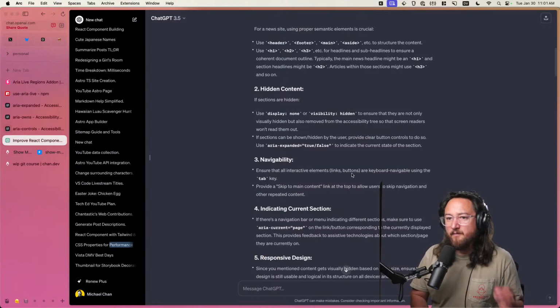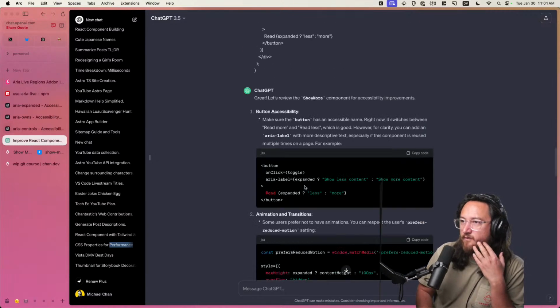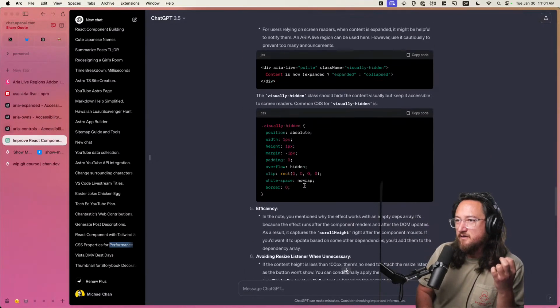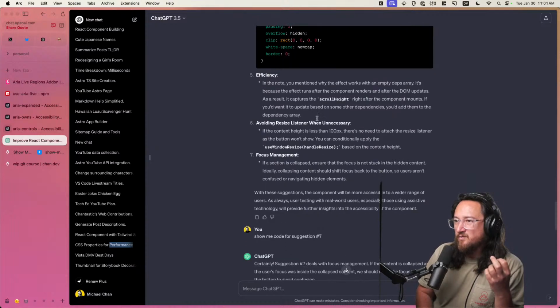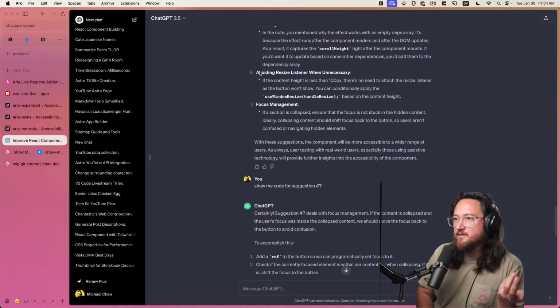Yeah, it doesn't look like it. Okay. It's just giving me freebies, I guess. Efficiency. Okay, so we know that about useEffect. Probably not important for this phase.